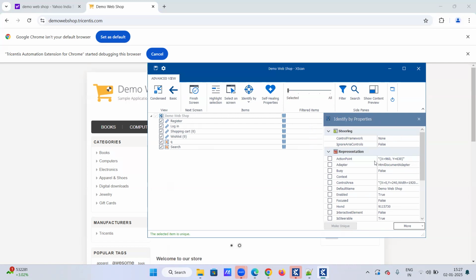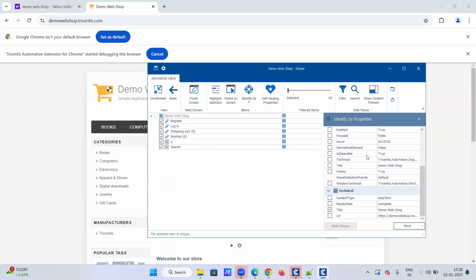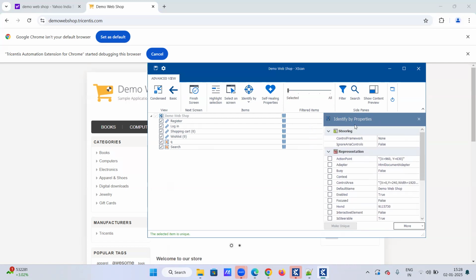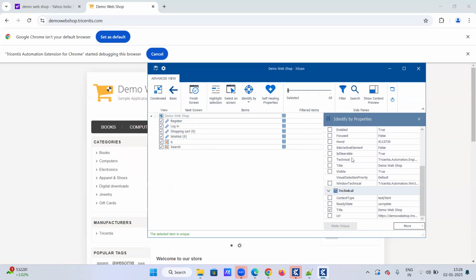So here you can see identify by properties. I told you that by default you can see it. You know how to create a module, but in addition to this, there are some properties, right? You can see here identify by properties. You have not selected any identification method. That's why I'm saying 85 to 90% of the identification of controls will be done by itself.